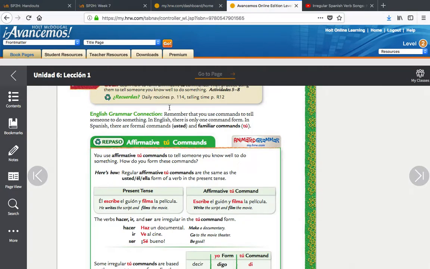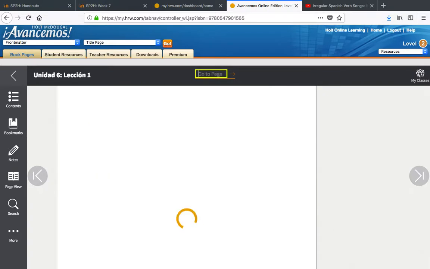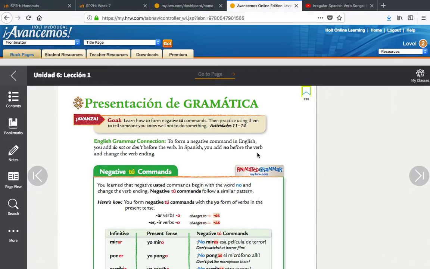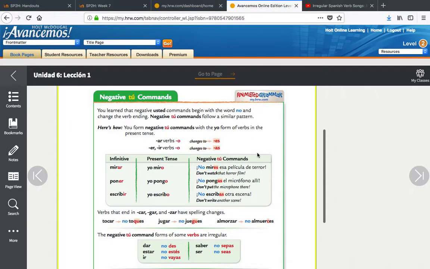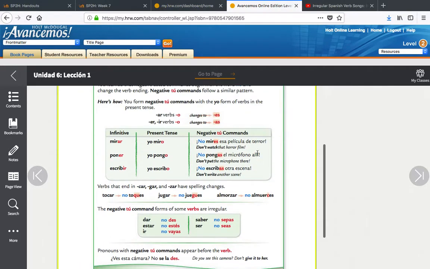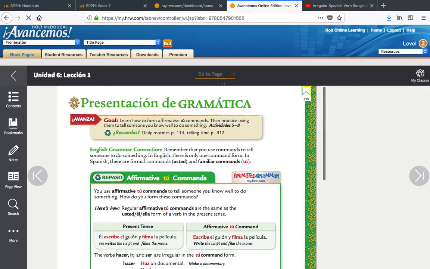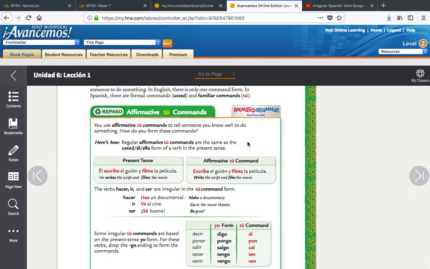Hoy vamos a aprender acerca del affirmative tú command and we're going to cover two topics today: the negative tú command, okay? This one, negative tú command, and you have all those handouts, and affirmative tú command. Okay, so let's talk about the affirmative tú command.